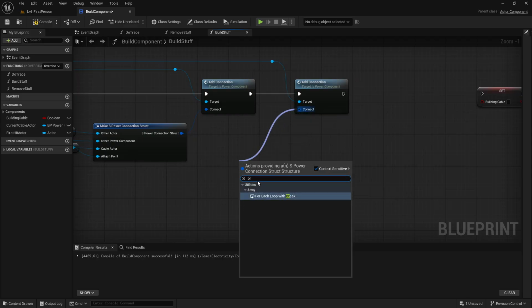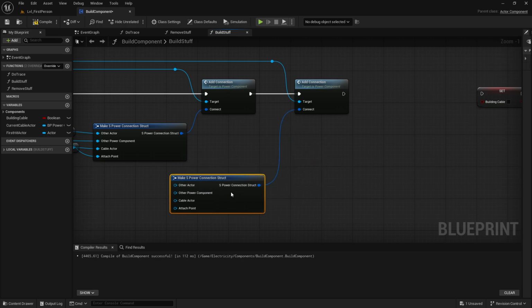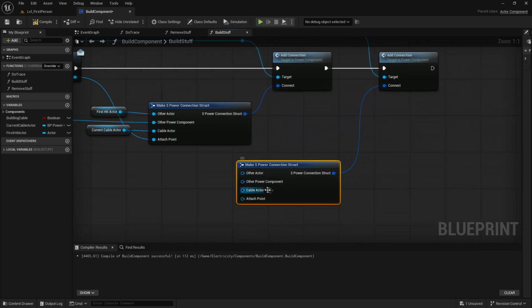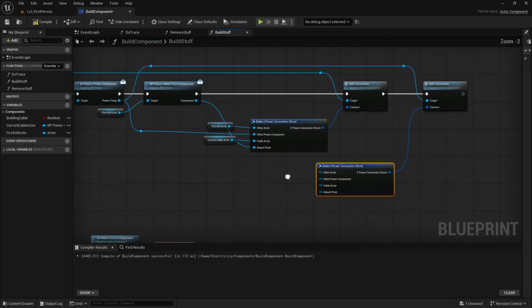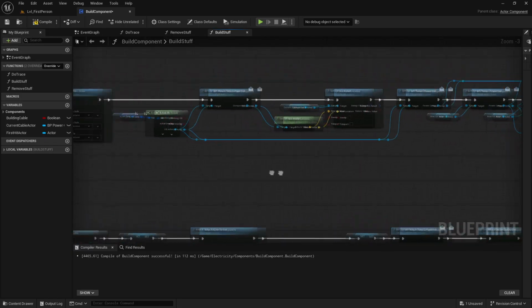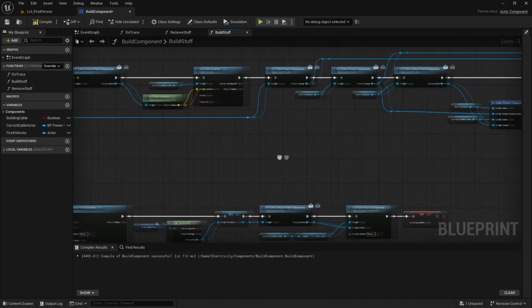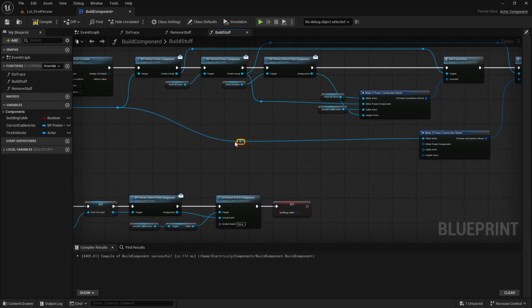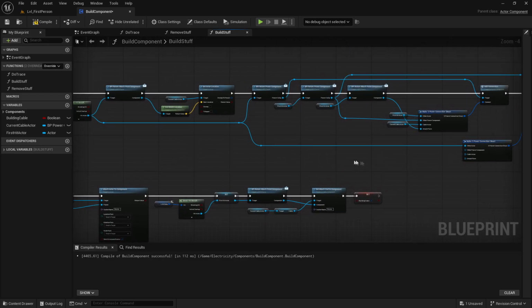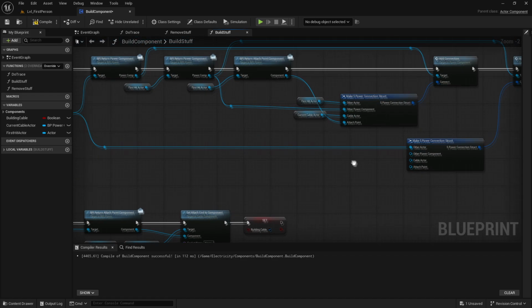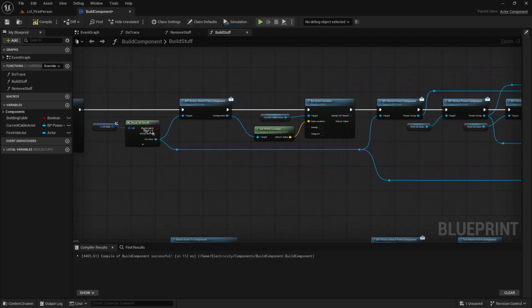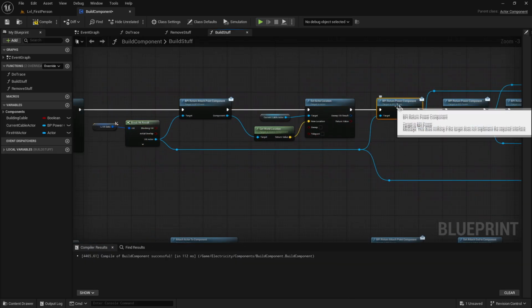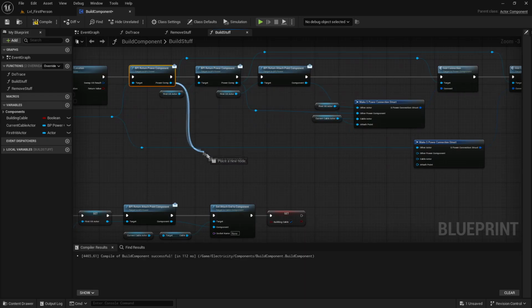Then we want to make this structure. Now the other actor is our second hit actor, and that one is over here. We can do a reroute if we like. You can grab a reroute from over here, or you can grab a new reference. It doesn't really matter. See what fits best for you. I'm just going to do it like this. Now the other power component is our second hit's power component, so we're going to grab that one.